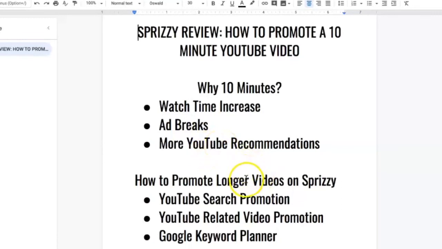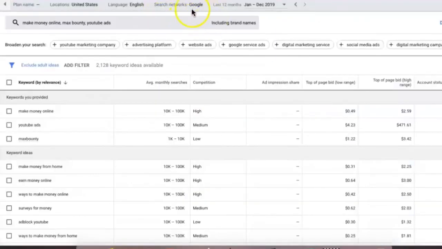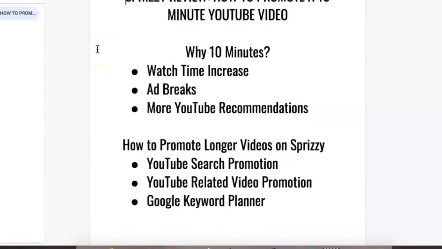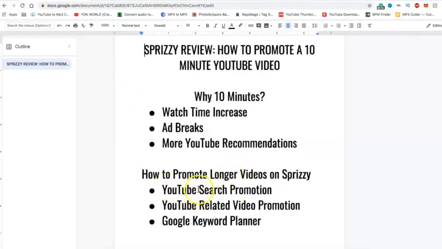How to promote longer videos on Sprizzy: you want to do a YouTube search promotion, and a YouTube search promotion is when you want to be first on those certain keywords that you've researched on Google Keyword Planner. Remember Google Keyword Planner, look that up. If you don't have a Google Ads account, you have to create it. But you'll rank first for those keywords and those search results. A YouTube related video is when you appear as the next video for an engaged watcher already. So people that are already watching a video, you'll be in the lineup to be shown next.